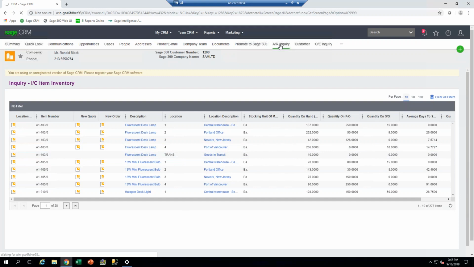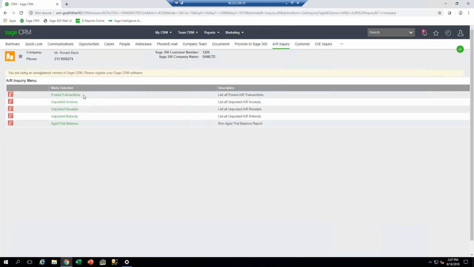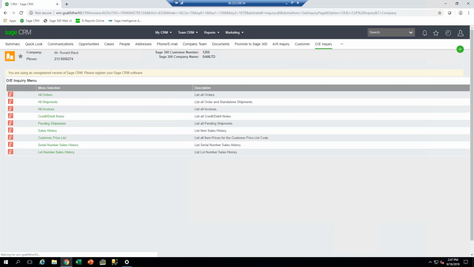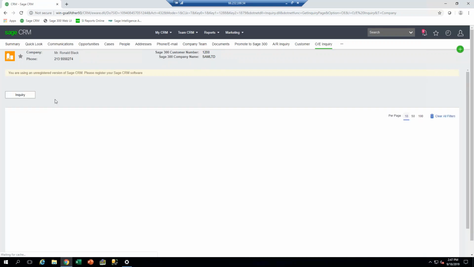Now, if I want to click on the AR inquiry, this is what I have accessible at my fingertips today. This is real-time information, so again, this is something that's important. Typically, you'd have to refresh your reports. So if I want to see particularly, let's just click over to OE because that's going to resonate more with you guys. But let's look at all orders.